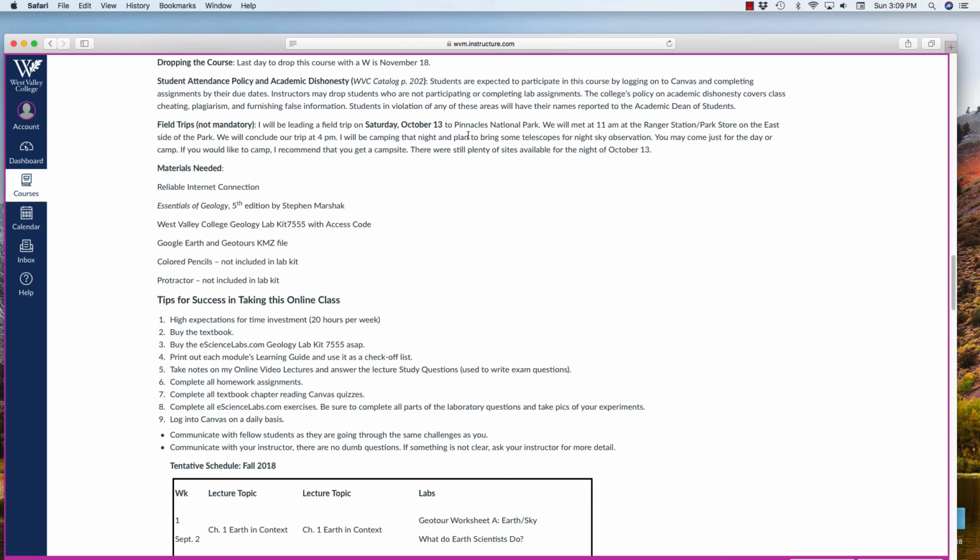Now, I will camp the Saturday night, October 13th. I'll bring some telescopes out, because it's going to be a pretty dark sky that night as well. It's a waxing moon, but it's only about, I think, 15%. It sets by 9 o'clock, so we'll have plenty of dark skies.